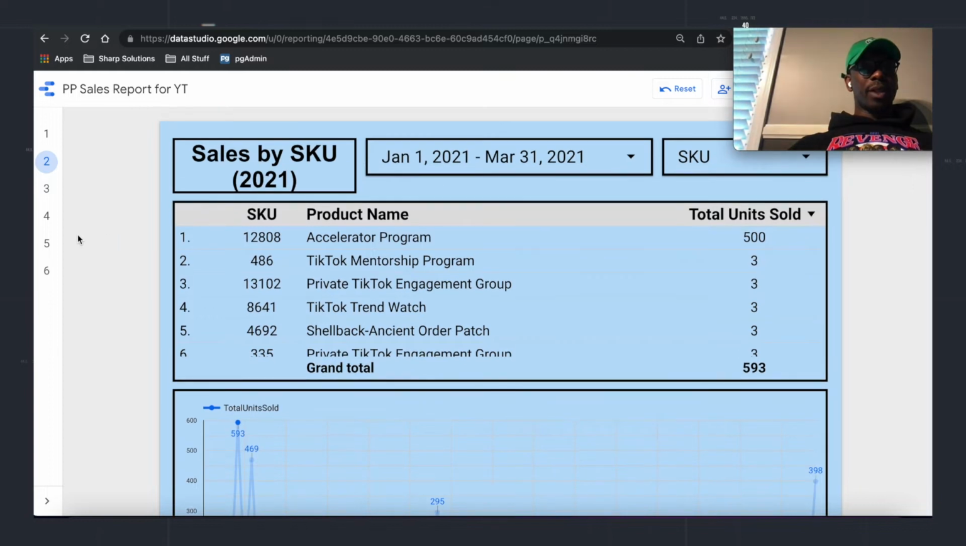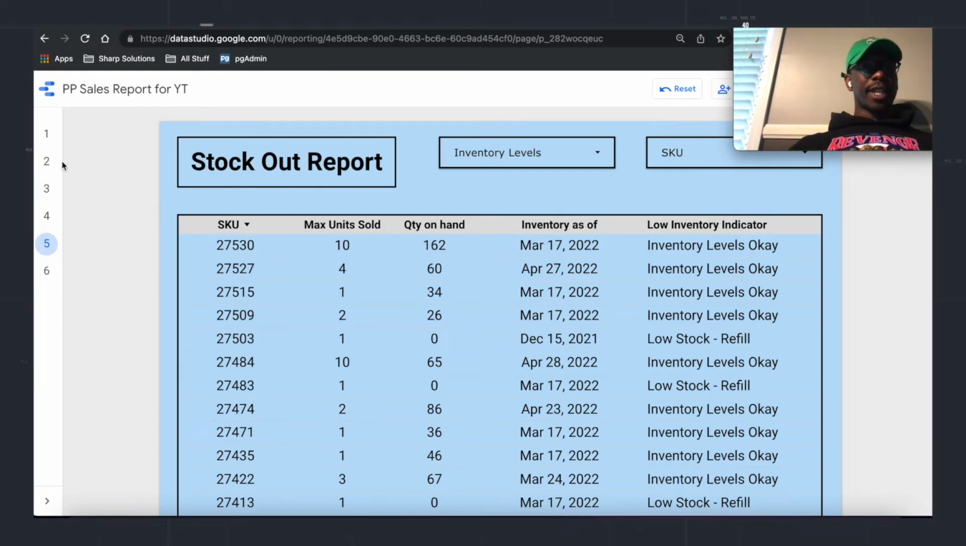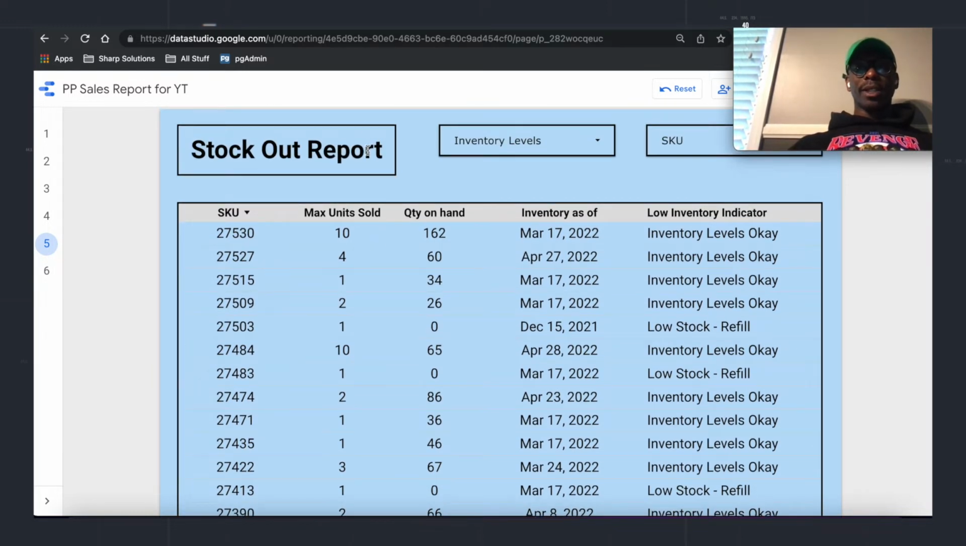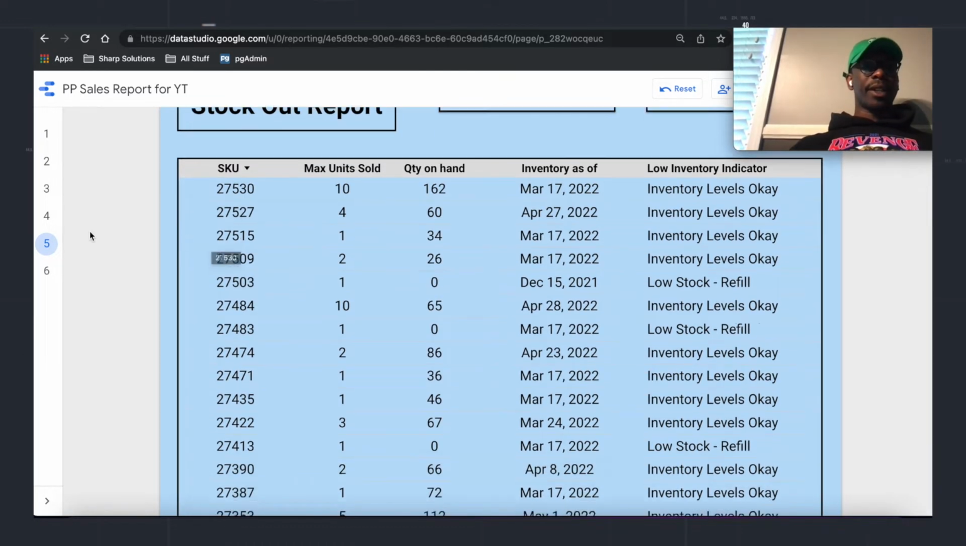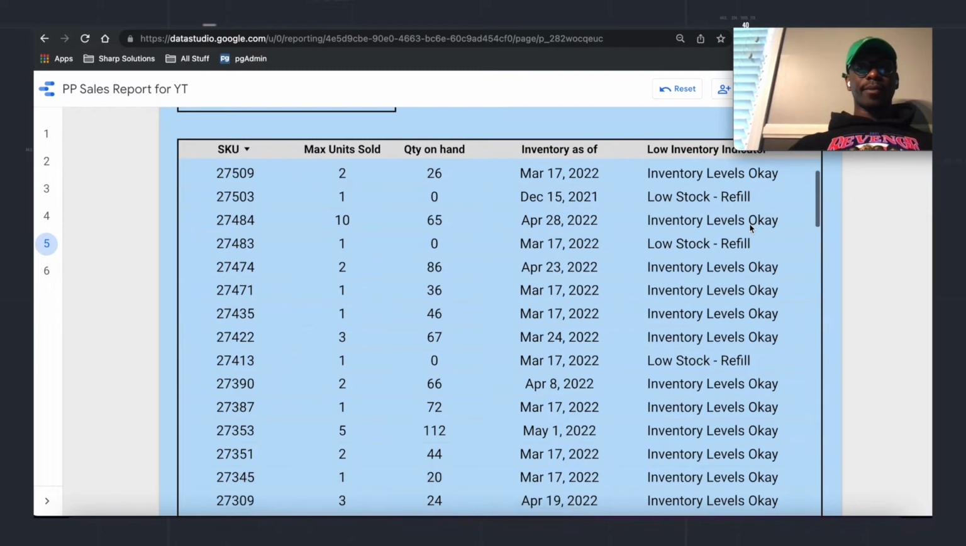And the other report that we want to get into is the stock out report. A few different tabs here, but we're going to focus on just 3 of these. What the stock out report is looking at for each individual product is the max units sold for that 2-year period that I pulled this data from. It's looking at the current quantity on hand. It's looking at the last time that the inventory levels were updated.